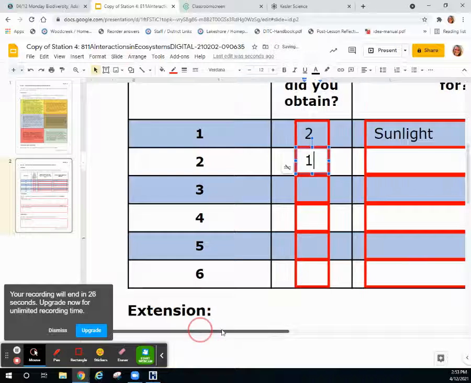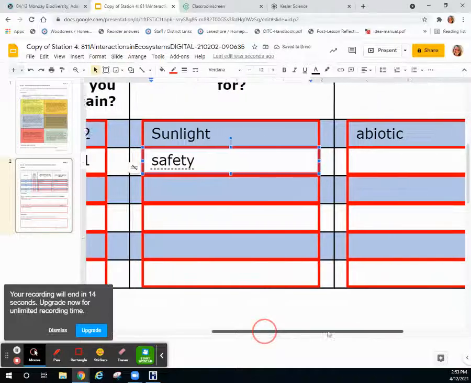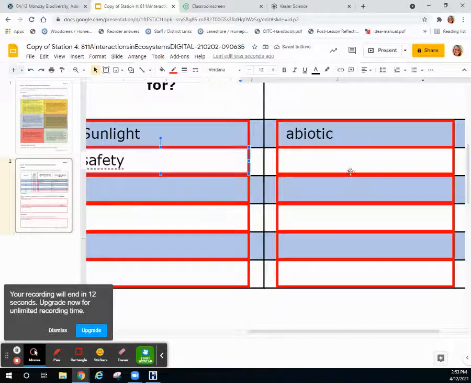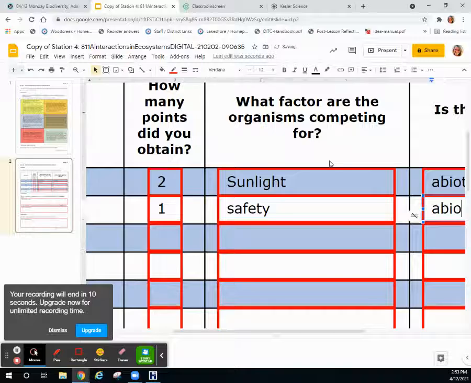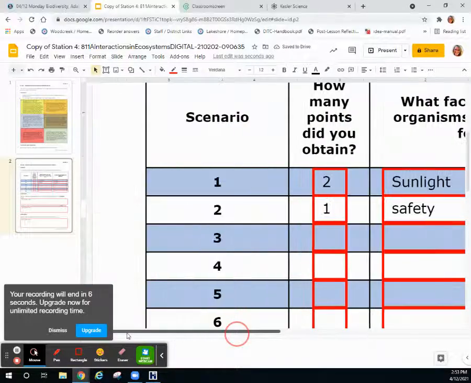Okay, and then we put whatever we think that the lichens are competing for, which I guess is safety from the temperatures of forest fires. And then we put if this is biotic or abiotic, and I'm going to put abiotic. And you just go through each scenario and fill in the table according to how many candies or points that you will receive.